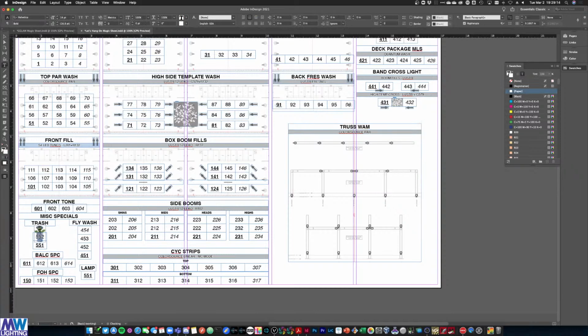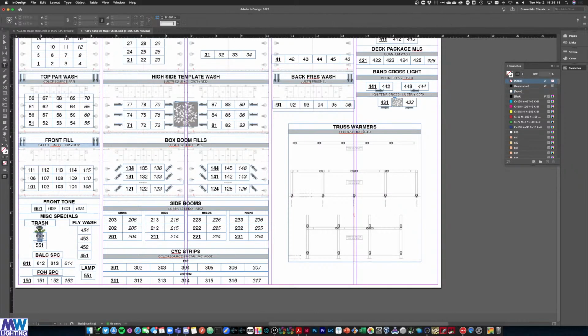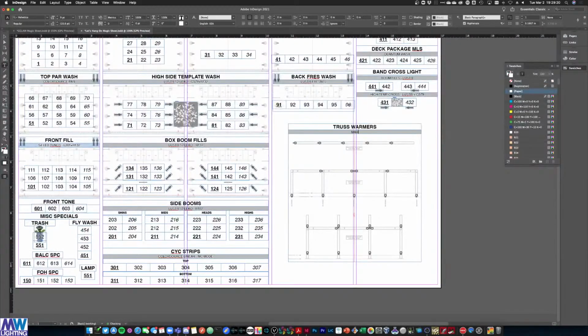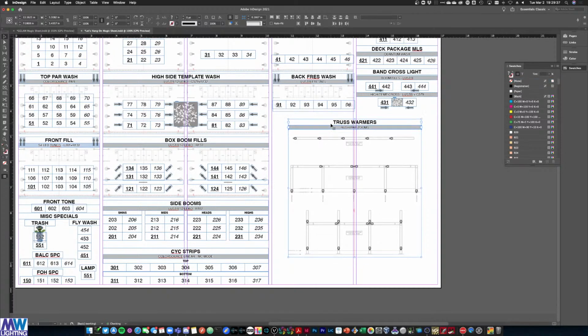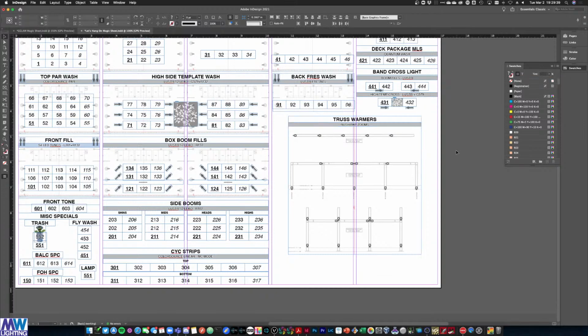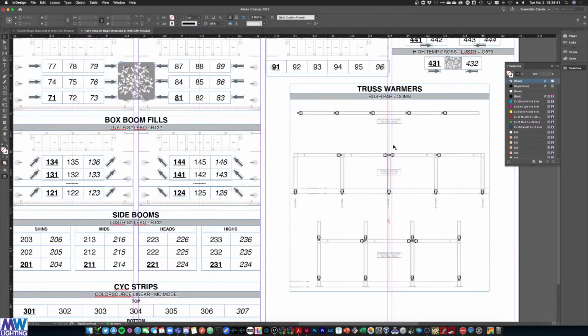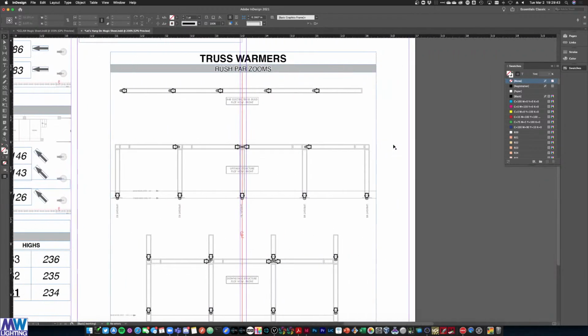Truss warmers. And these are Martin. I didn't put manufacturer anything. These are Rush Par Zooms. Zoomy Zooms. Okay. Great. And I'm going to nest this up nice and tight in there. Something like that. Okay, now if I get really lucky, I can zoom in and I can read the channel numbers.